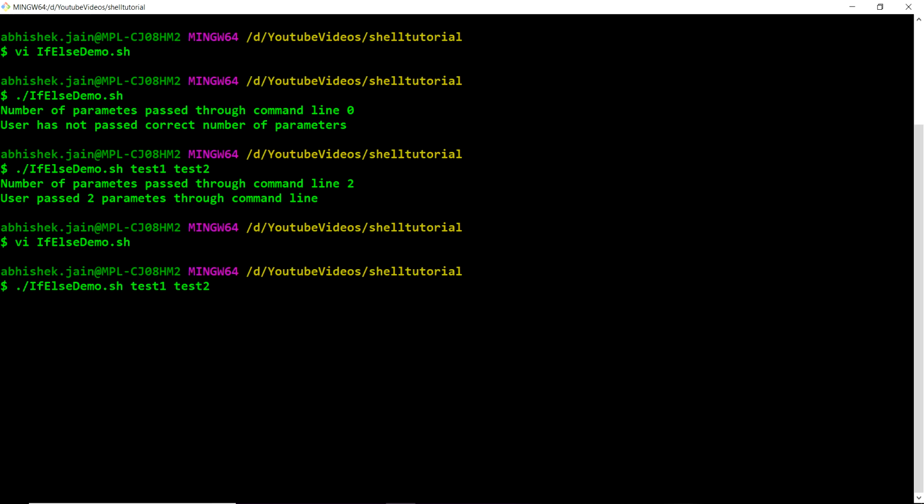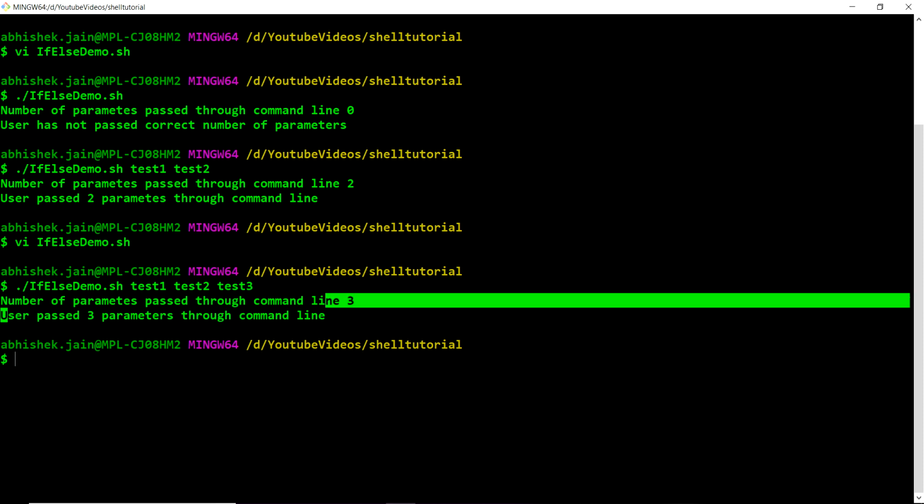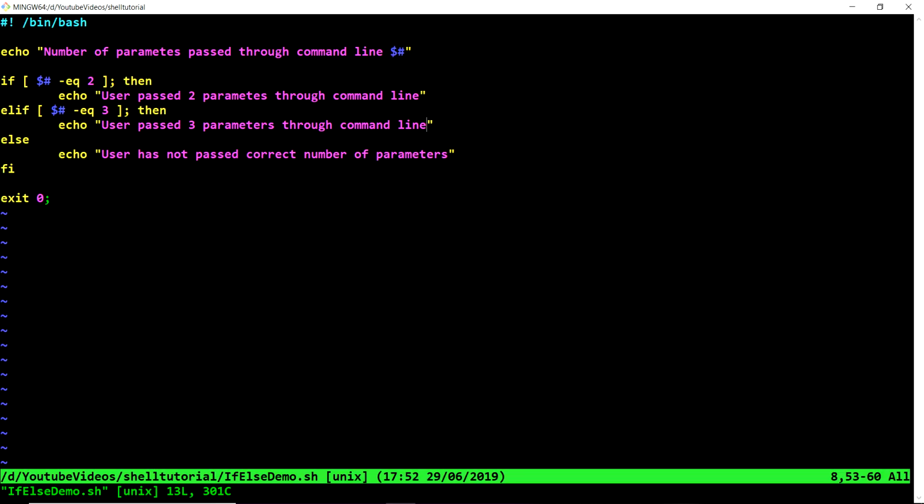So if I run this script now with 3 parameters, let's see what happens. Now it is going into that condition. Similarly, you can have a script with multiple conditions, and based on the condition you can execute a different script. So if the user passes 2 parameters, which script is to be run.